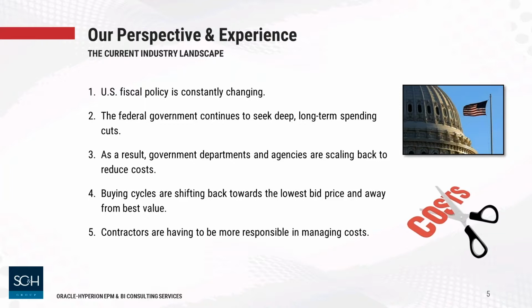What we're noticing in the industry today is that the government continues to seek deep long-term spending cuts. As a result, either they're just scaling back on initiatives or just not going forward with some of the initiatives that they had in mind. We're also seeing, as a result of this policy, a shift back towards more of a lowest bid mentality versus leveraging the best value that the government contractors may be able to provide to the government.